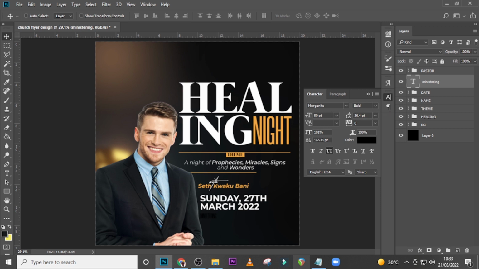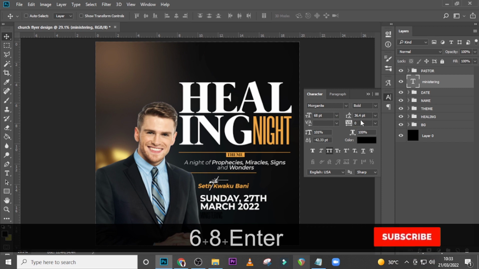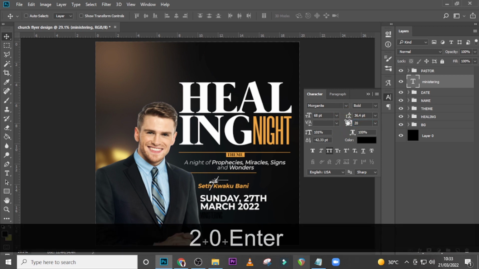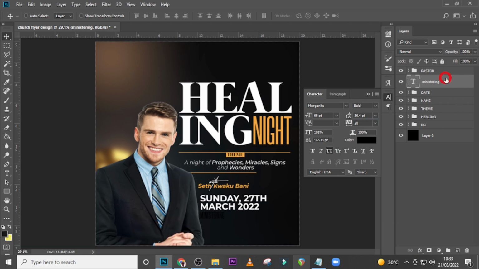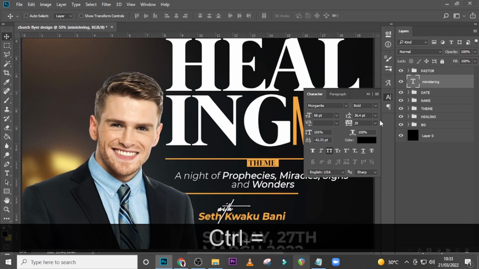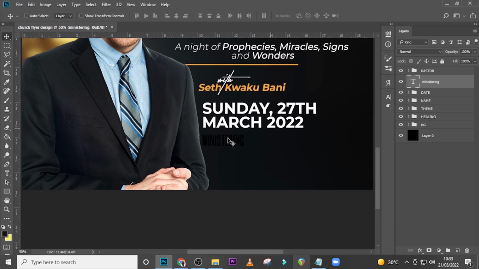We are going to set here to 68. We are going to set here to 20. That's the tracking to 20. Click here to make everything caps, and then let's see what we can do with it. Now you also want to zoom like that so that you can see what we are doing really well. I want us to pick this and then drag and draw something like this.